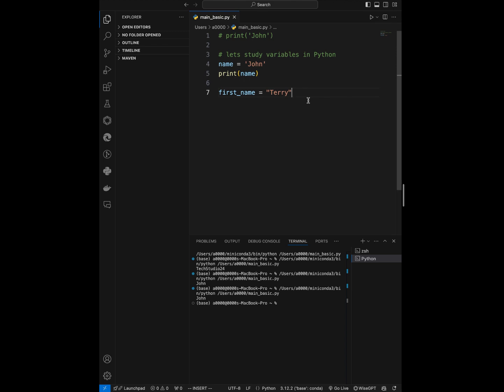Now if I add another one and say my last name or surname, depends on what part of the world you are, I can say sur underscore name equals, inverted commas again, Bolting. All right, now that's another variable, whose surname is Bolting.